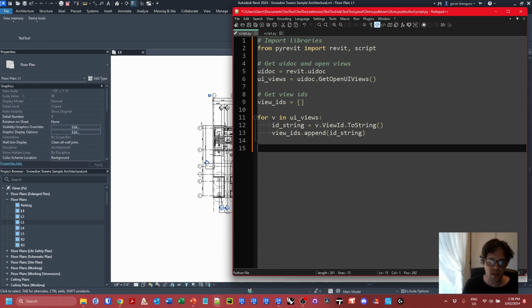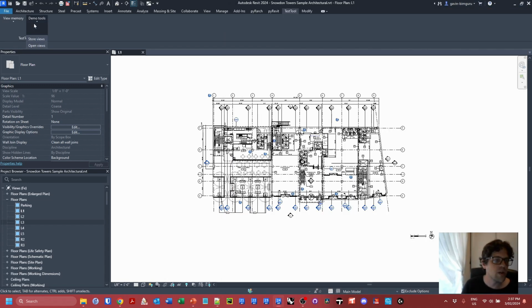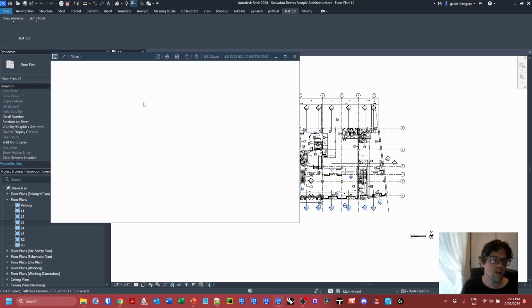Now we want to join these together. So I'm going to call this id_strings is equal to, and we're going to use the string join method, which takes a separator dot join. And then what do we want to join? Well, in this case, we want to take the view_ids. Now let's just try printing this to make sure it's worked. So if we go to store views, we should see a joined string of IDs.